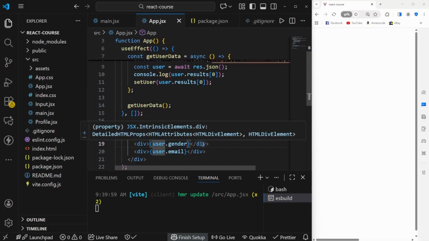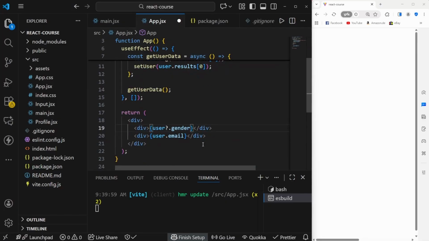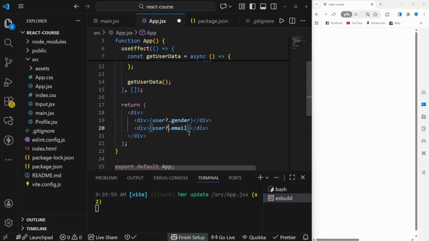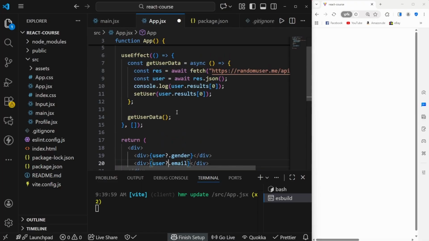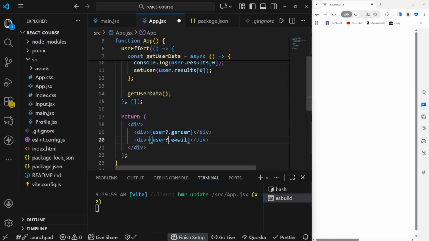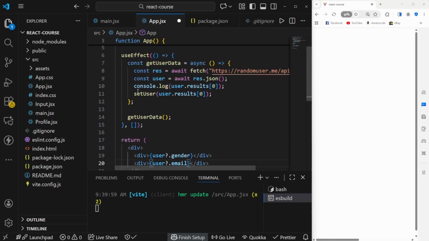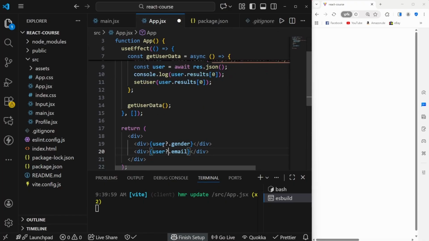So in order to fix that, we can just use this question mark right here, which means only access user.gender if it is really available, and the same for our email. And if it is not available, just render nothing essentially. And since we're waiting for our data right here, and once we have the data, we are re-rendering the entire component anyways because we're setting our user right here. It will then be available and we will then see our user.gender.